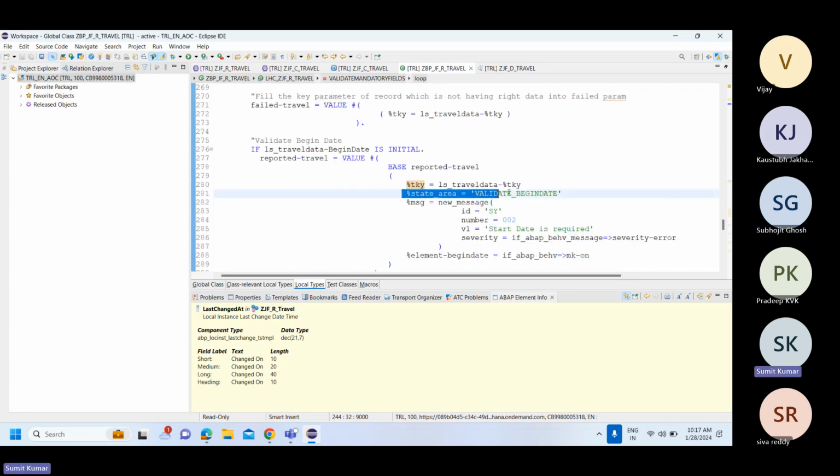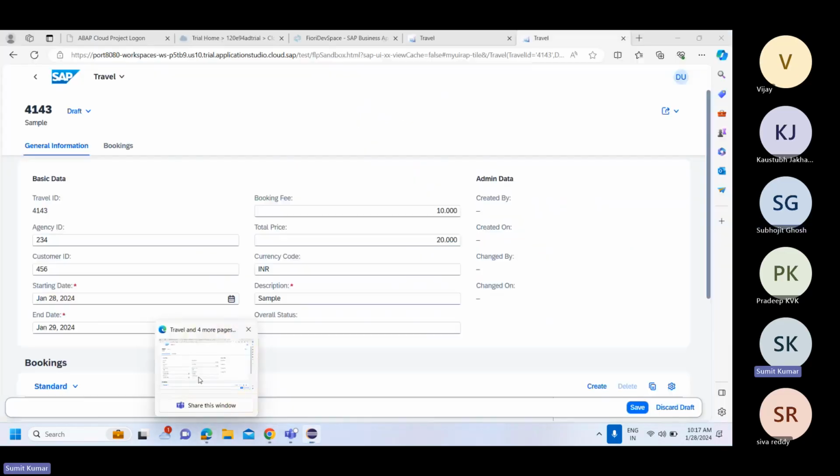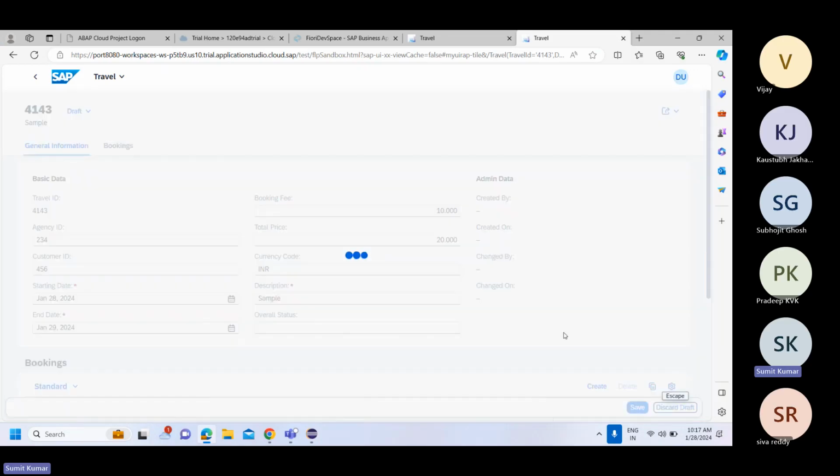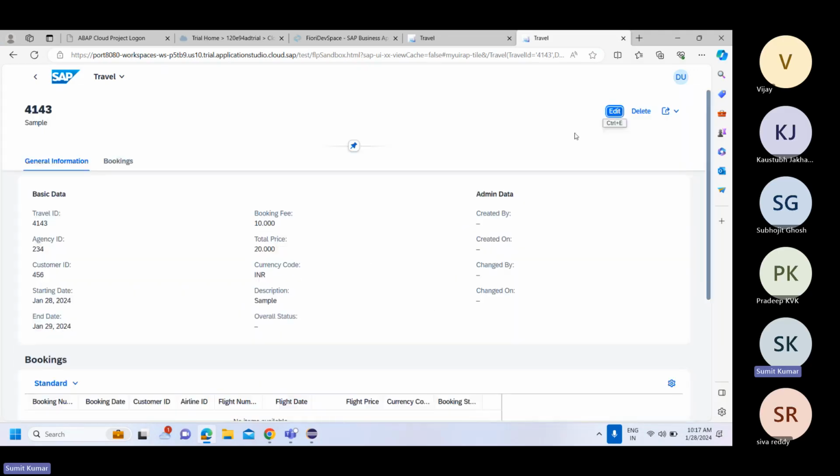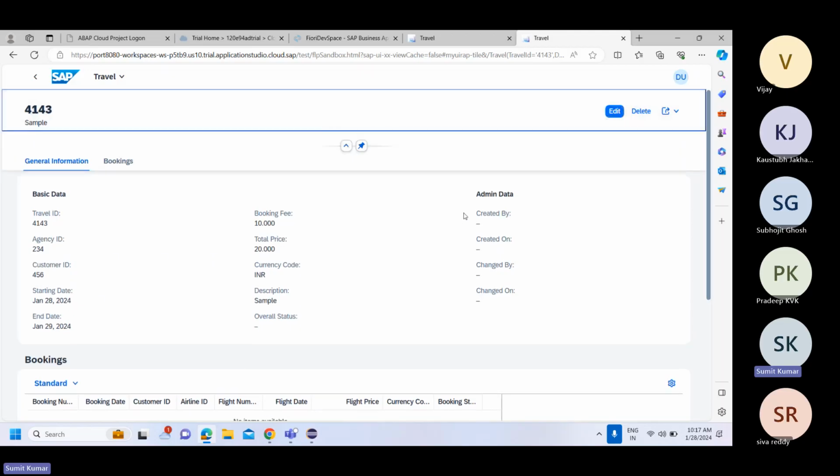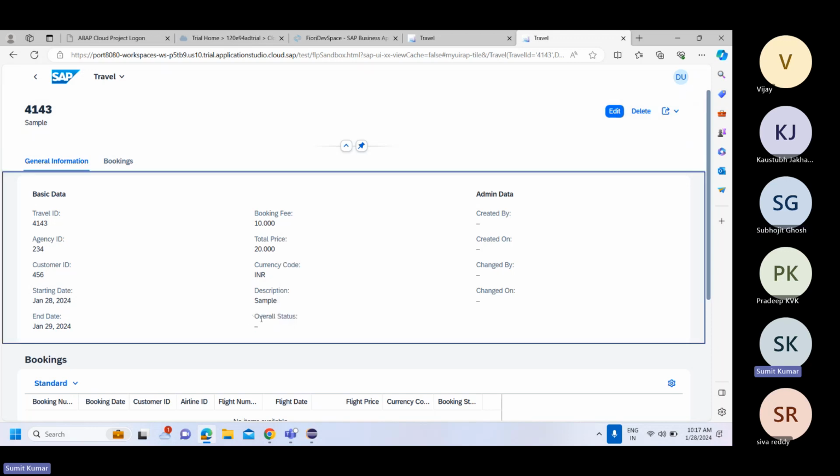But most of the time you will see people using state messages in case you are going with any field level validation. Whenever you are going with some sort of action, let me give you an idea. We have not implemented custom actions here, but for example, if I'm trying to implement a post, or approve, or mark travel as obsolete, anything.